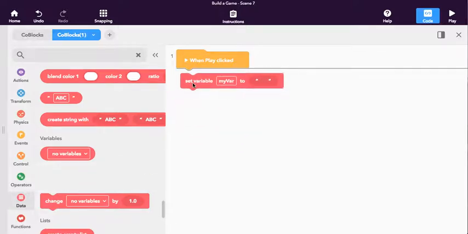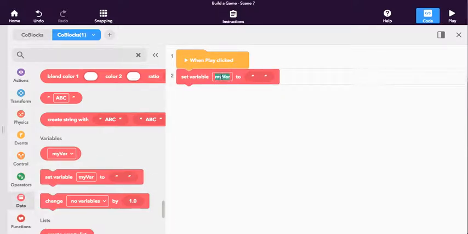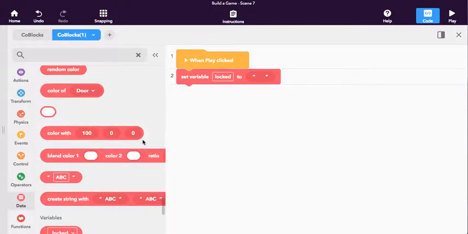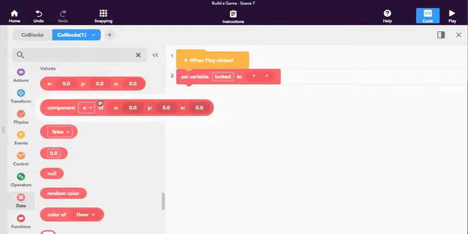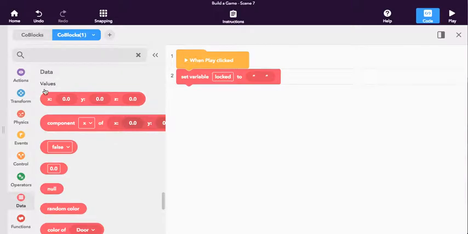So I'm going to pull this out and I'm going to set variable, and we're going to call the variable locked. We're going to set locked to true. So let me just go up here, and you can see under the data area right there, there's false right there. So I pull it out, and you're going to make sure, see how it turns white? You've got to make sure it turns white, and you release like that. Then I'm going to click on this little tiny down arrow. I'm going to make it true. So set variable locked to true. That means this variable locked is true right here. The value is true.